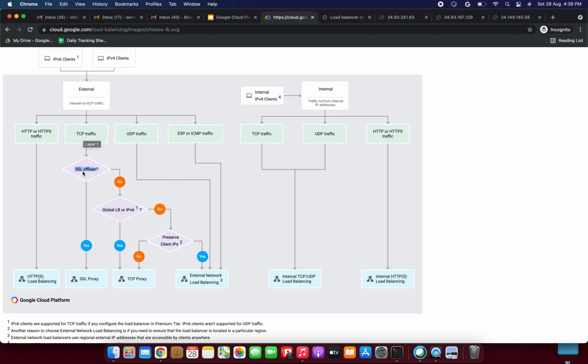If the SSL offload is no, then it will ask whether it is global load balancing or IPv6. If the global load balancer is yes, then it will go with the TCP proxy. If it is no, it will ask whether to preserve the client IPs. If no, it will go to the TCP proxy. If yes, it goes to the external network load balancing. Likewise, UDP traffic goes to the external network load balancing, and ESP or ICMP traffic also goes to the external network load balancing.